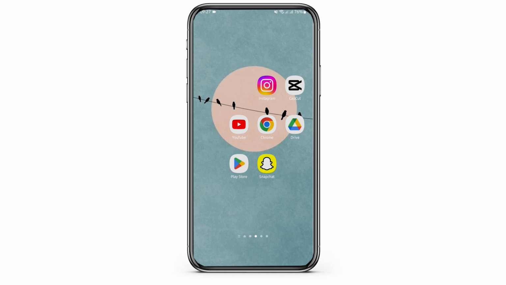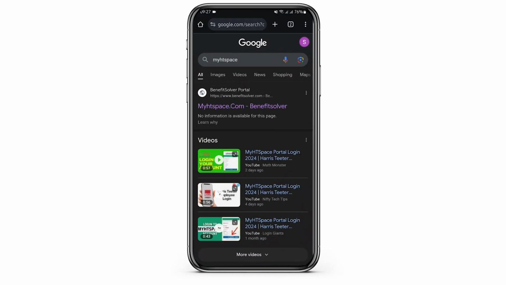Start by opening up any of your web browsers. In my case, I'm using Google Chrome. At the top search bar, type in My Space without any space. Once you have done that, you will see Benefit Solver portal. Tap open that link.